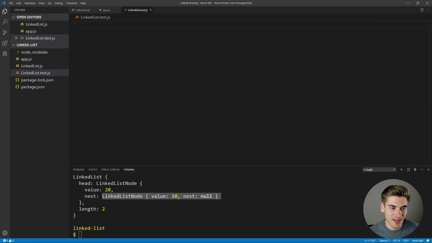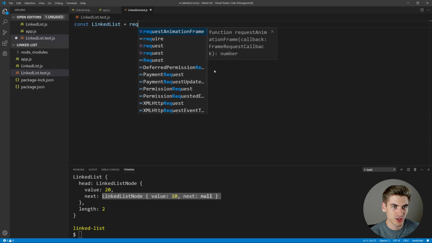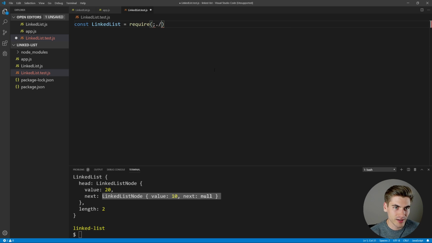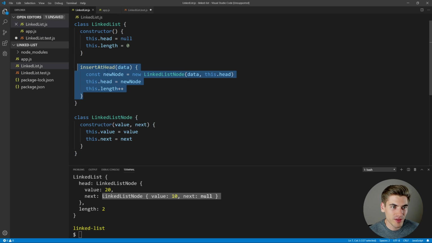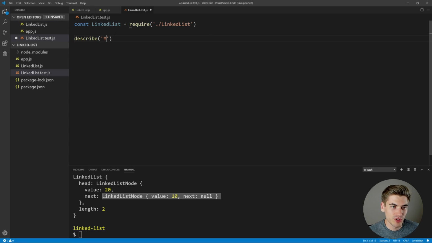So in our linked list test file here, all we need to do is again import our linked list, which is just require linked list. And then with Jest, we have the ability to write tests and write blocks around them. Generally the first thing you want to do is have a describe block. This is going to describe the thing we're testing. In our case, we're going to be testing this method here, insertAtHead. So we can just put the pound sign here, insertAtHead.